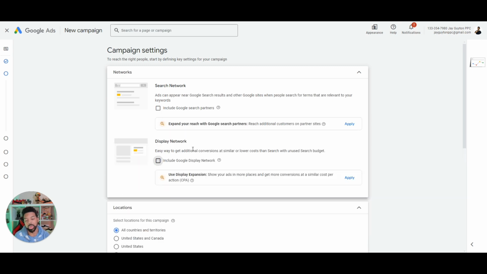The display network just puts your ads all over like blog sites and whatnot, and they just bring in tons of impressions, which drives down your click-through rate, and then your ad has a poor score, and your ad rank just goes downhill from there. So don't start off with these two networks, or just don't start out with either of these networks, especially the display network here.